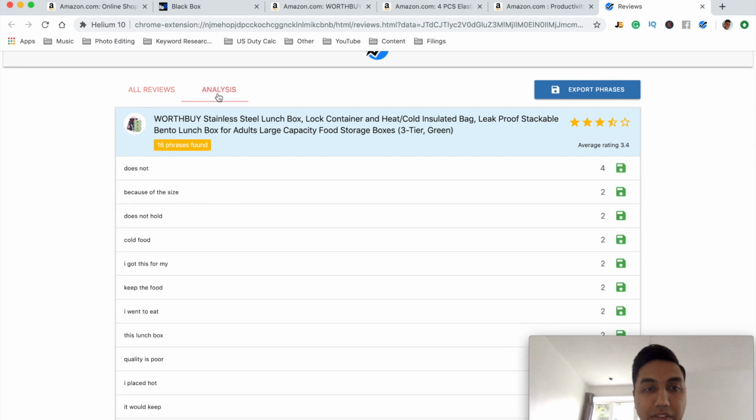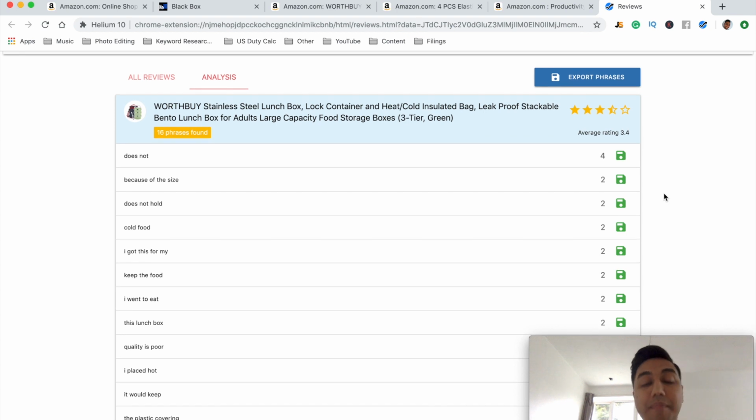Now, we can do a little bit of analysis over here, and we can find what people are saying the most. How simple is this? There are 16 phrases that Helium 10 has found, pointed out by customers, that tell you exactly what's wrong with this. It might not always be accurate, but if you scroll down, you can see, look, "does not hold." So the 2 boxes probably don't hold together. "Cold food" probably says that the thing that keeps the product warm is not doing its job. If we look at quality, "is poor." The plastic covering, there's probably something over here as well.